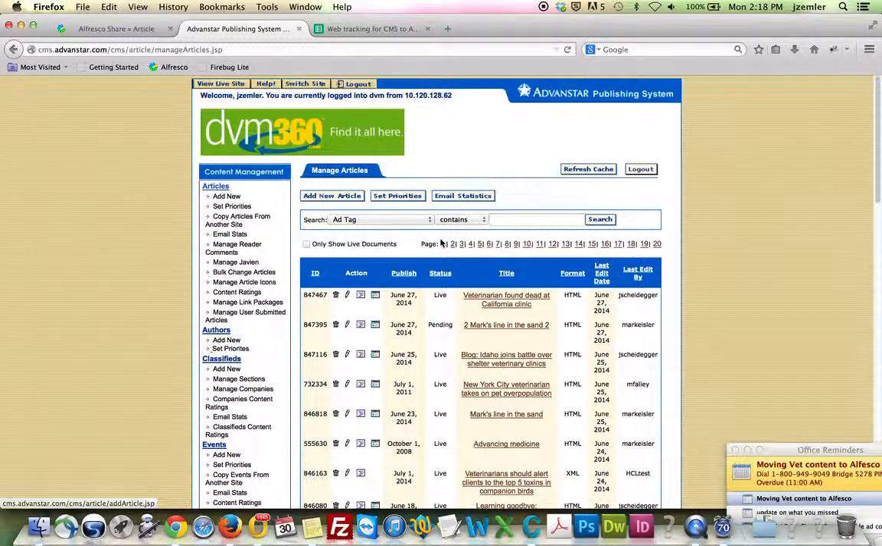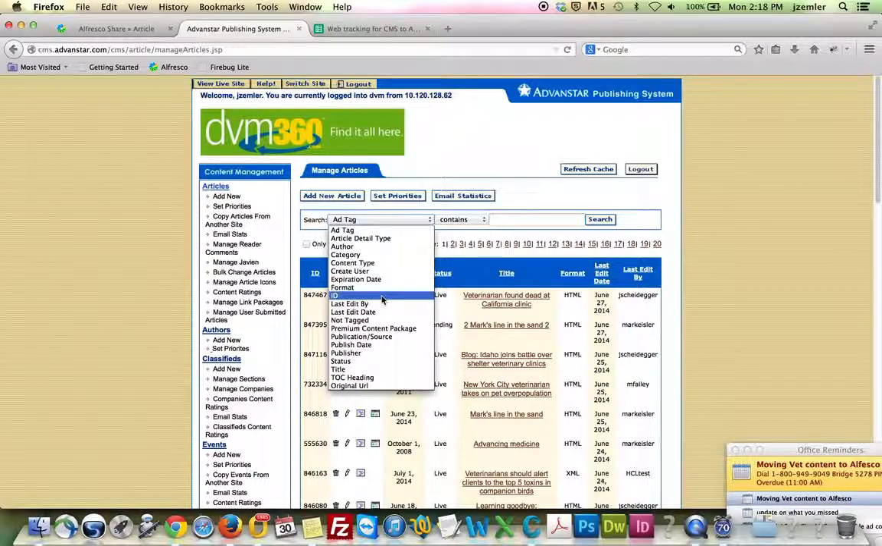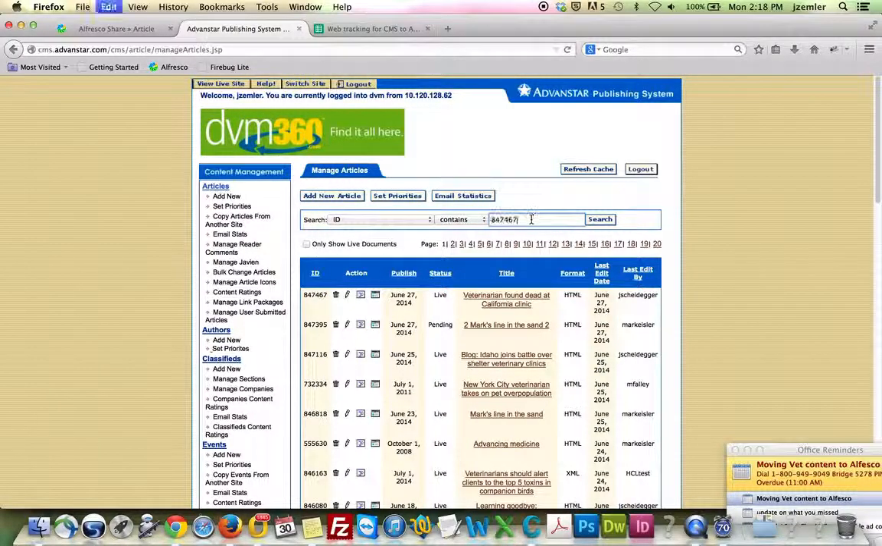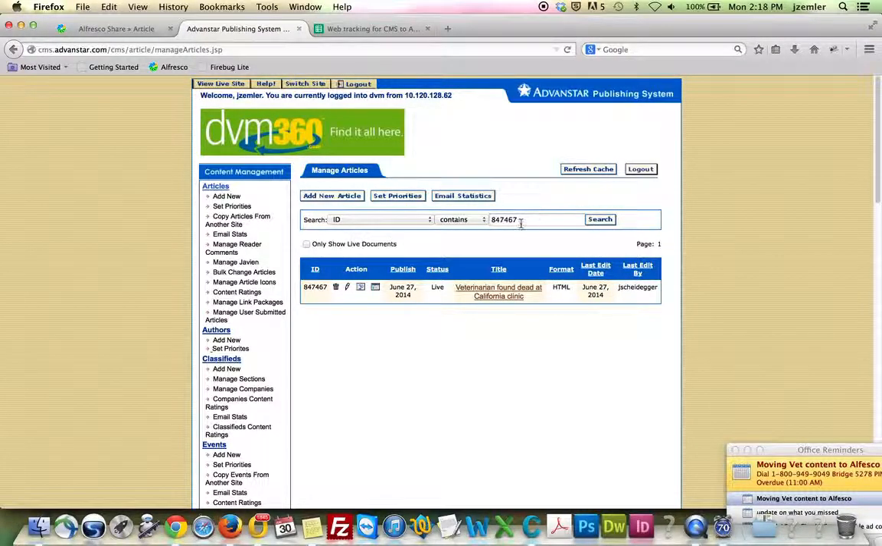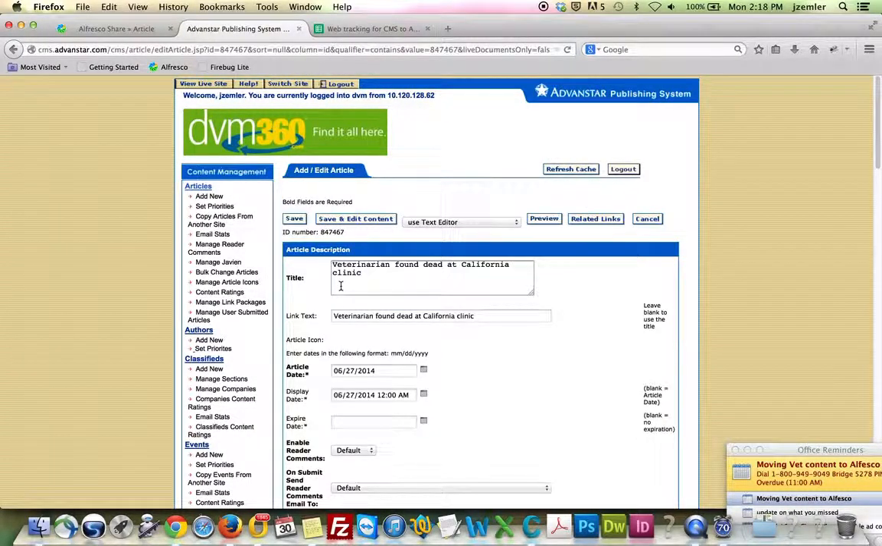Then from this screen, all I'm going to do is search for that ID number. So under this drop down, I'm going to select ID, contains, then I'm going to paste in my ID number and click the search button. So here's my article that I want to copy over. So I'm going to press this pencil button to edit, and I'm not going to be editing anything here. I'm just going to be copying and pasting.